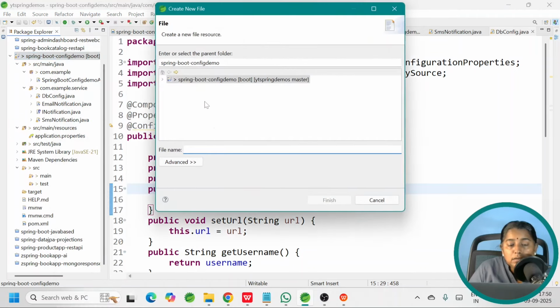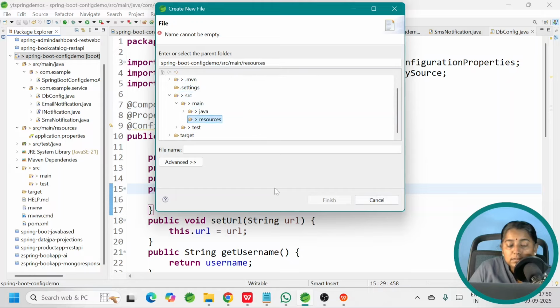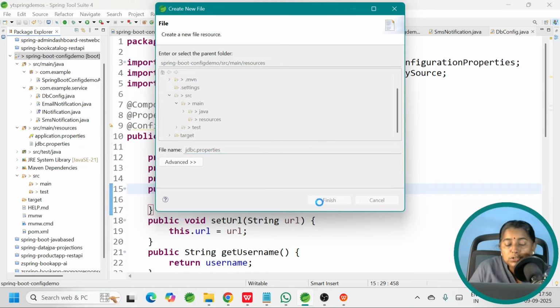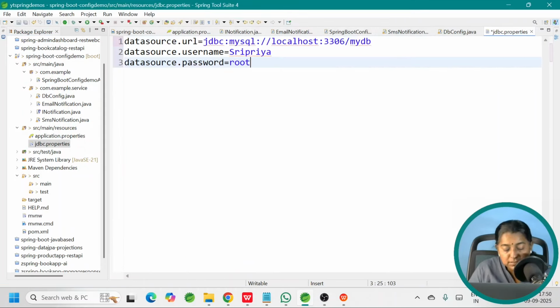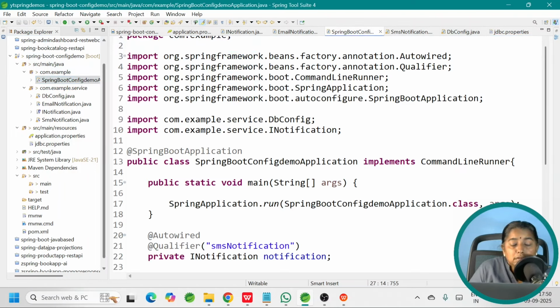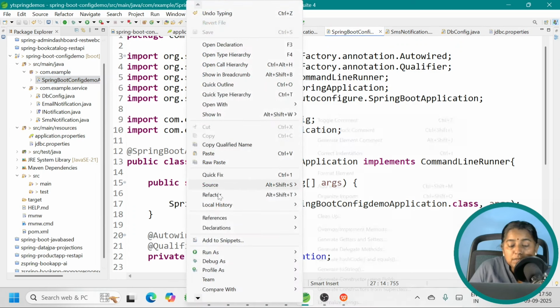It should be created inside src main resources and give the file name as jdbc.properties. Click finish. Okay. Let me copy paste it. Okay, go to the main class, right click, run a Spring Boot app.